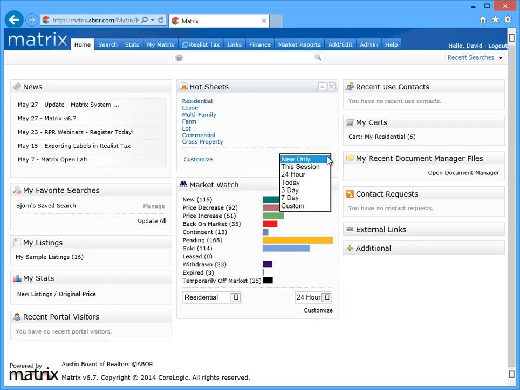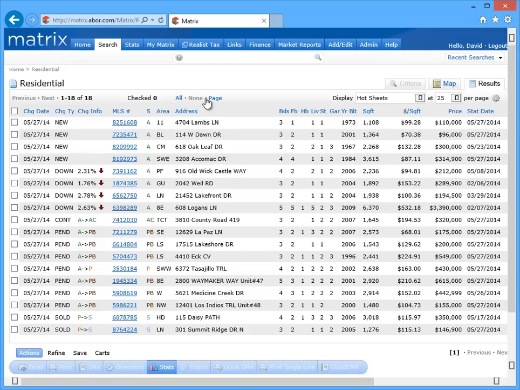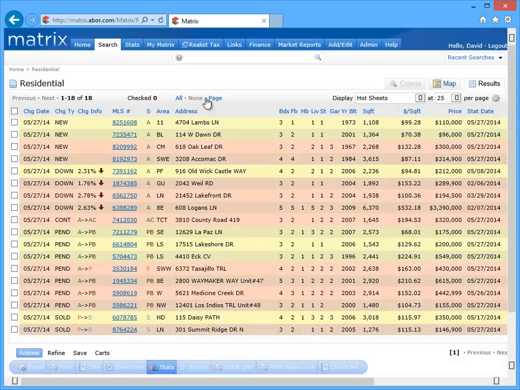For example, if I'd like to see all new or changed listings since the last time I ran the residential hot sheet in a previous Matrix session, I would select this session, then click the residential property type link. And what we see is that there have been 18 new or changed listings since I recently logged into the system. Breaking it down, this includes those original 7 listings since I last ran the residential hot sheet, plus an additional 11 that have appeared in the last minute or so.